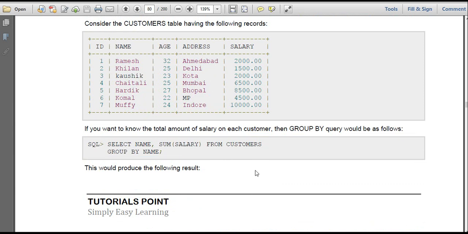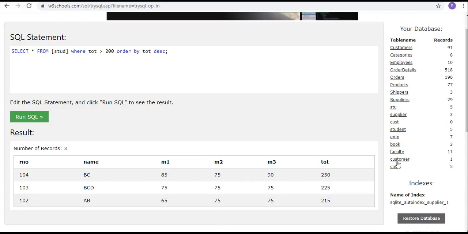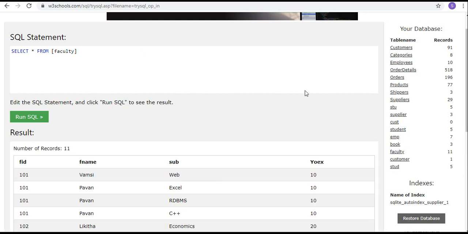Now we have one more, that is group by. Now we'll go with the faculty table.